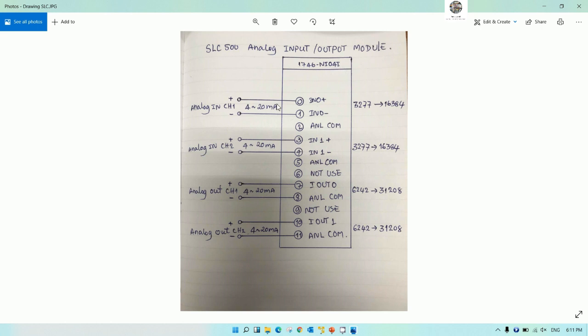And here is the analog input channel. There are two channels here. Terminal number 0 and number 1 is channel number 1, and here is the raw value. So if we use 4 to 20 milliamp, the raw data should start from 3227. It is the standard. We can see it in the operation manual of this module.